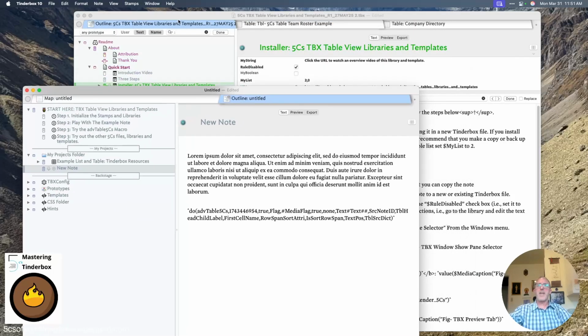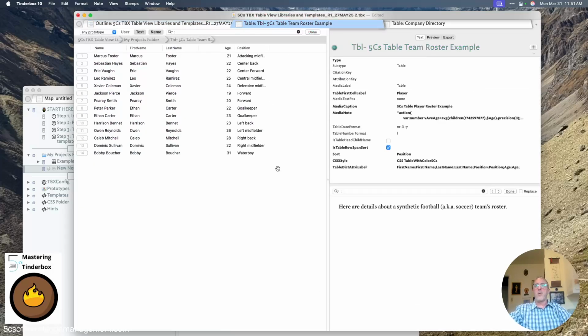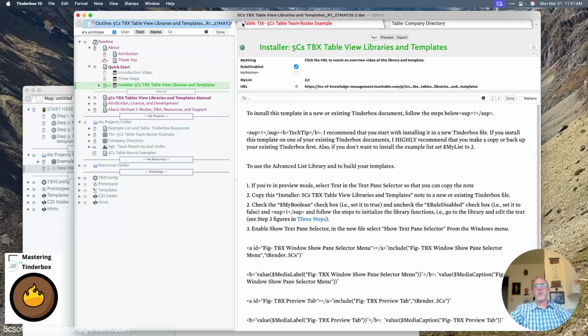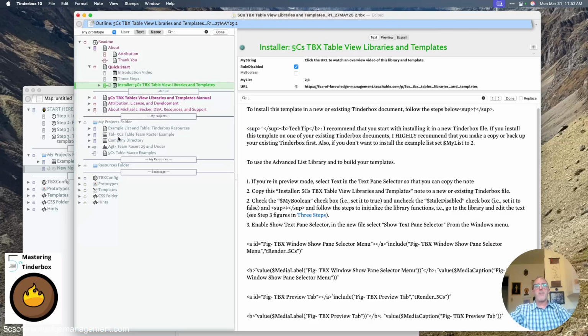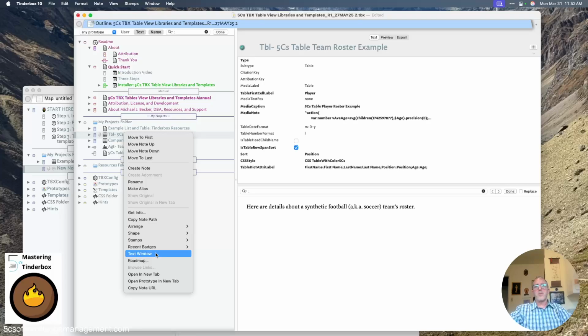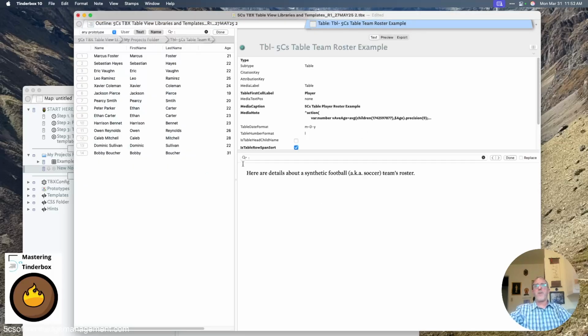One other nice example I wanted to highlight is that in this file, Tinderbox already has table view capabilities. So for example, let me close these files and show you. Let's say we're going to look at the players. We're going to open this in a new tab and then look at it from a table view.